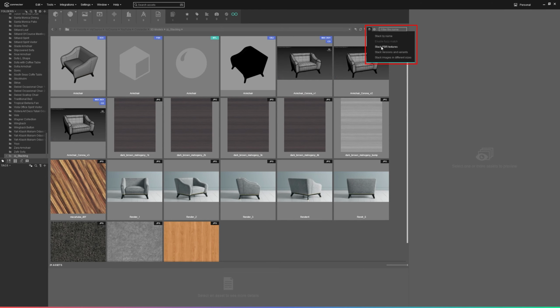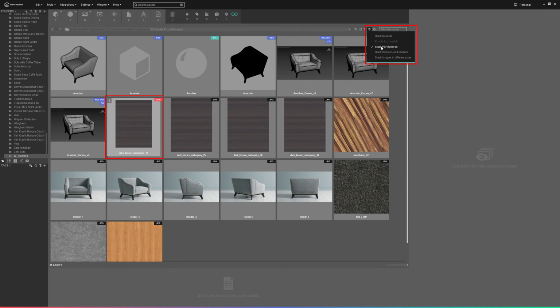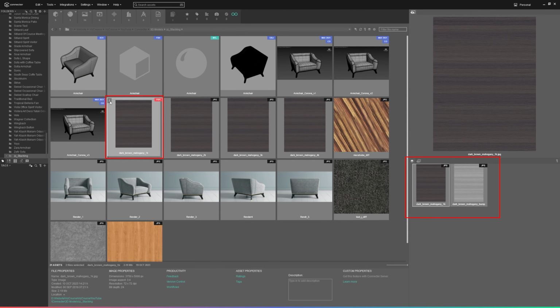We got stack PBR materials. Now, Connector will do its best to try stack the materials that it can see that would form a PBR material. For example, if we click on this one over here, again, we see number 2 because it's got 2. We got the new PBR label over there. It's grouped the bump and the diffuse map.